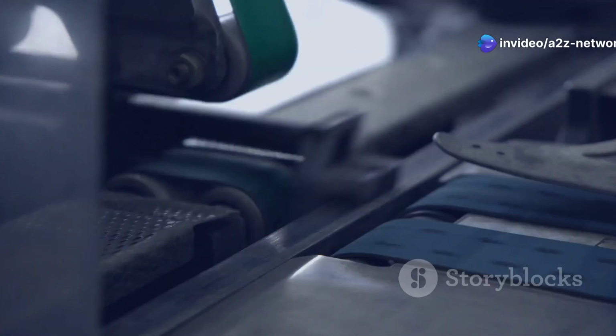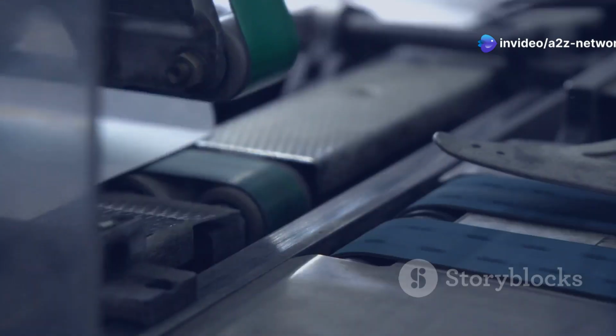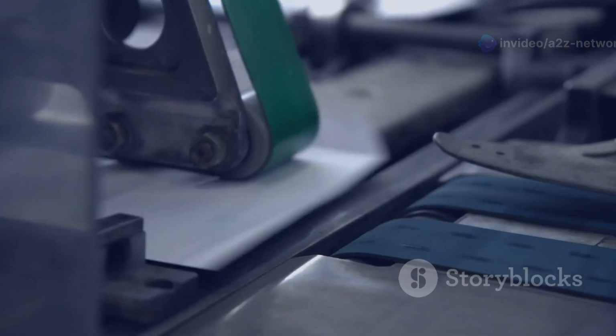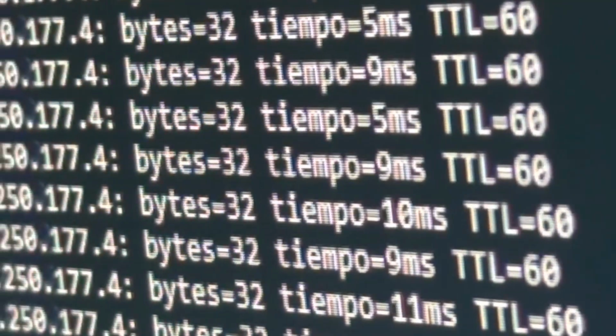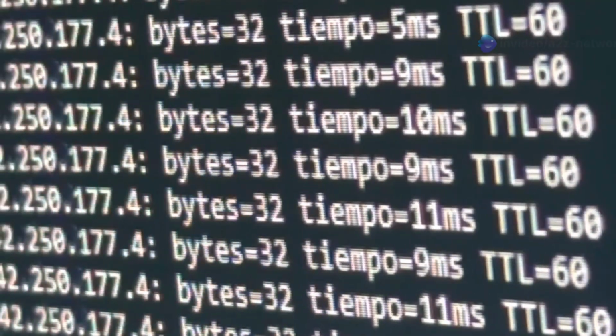The transport layer is our delivery service. It makes sure data arrives in order and without errors, like a careful mail carrier. This layer uses protocols like TCP, which guarantees delivery, and UDP, which is faster but less reliable.